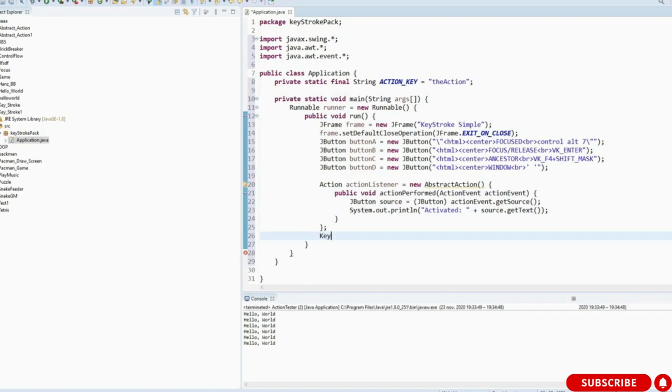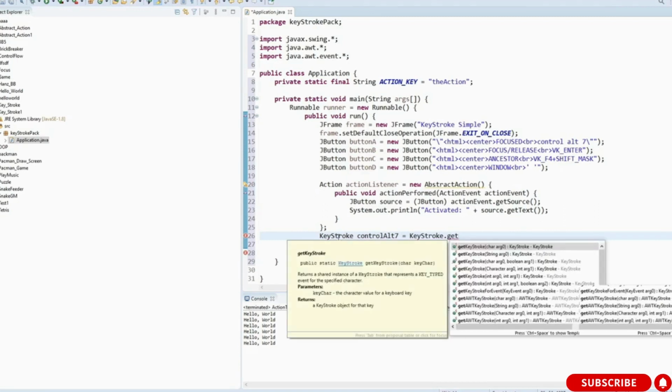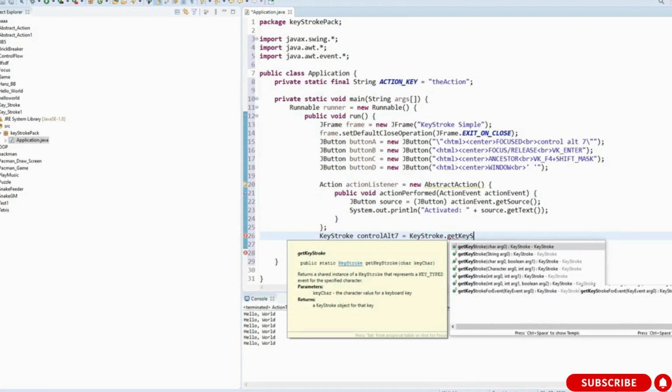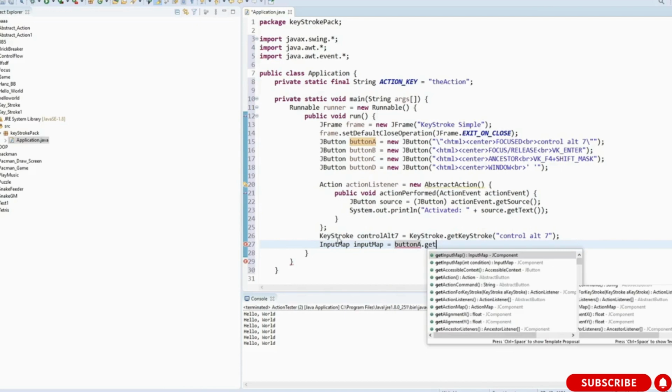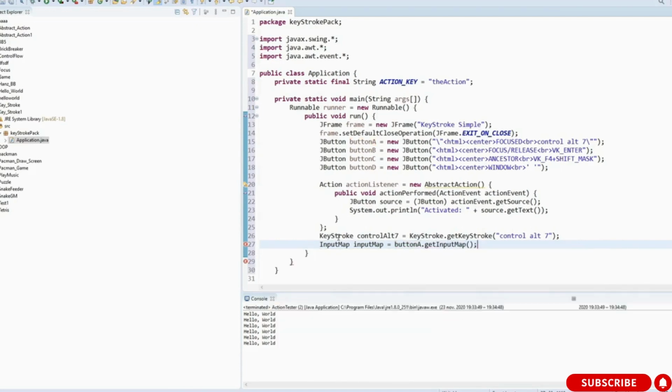Okay, so here we're going to add actually functionality to the buttons, and we're actually going to connect the different buttons with the different texts. So let's write KeyStroke, and here we use the keystroke for the first time. Control Alt 7 equals KeyStroke dot getKeyStroke, and in the brackets is going to be Control Alt 7. Okay, here we go. Control Alt 7, then semicolon, and after that let's write InputMap, and again inputMap, and here let's write button A equals button A dot getInputMap.